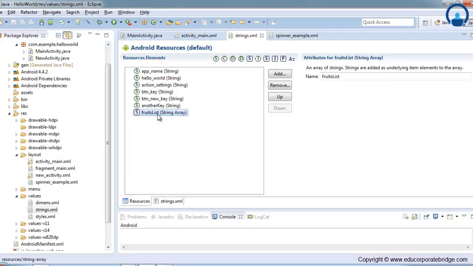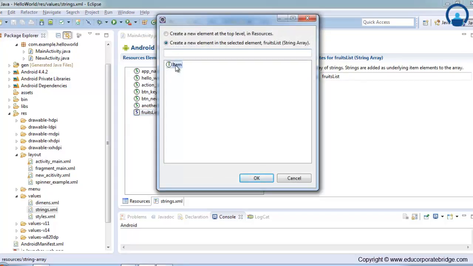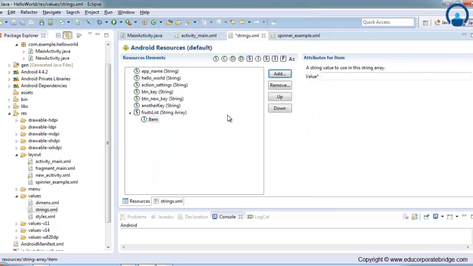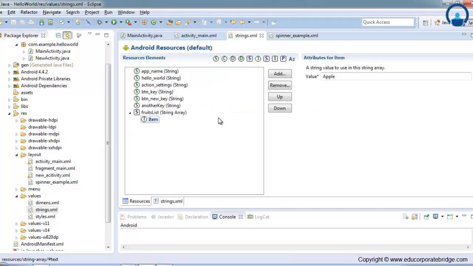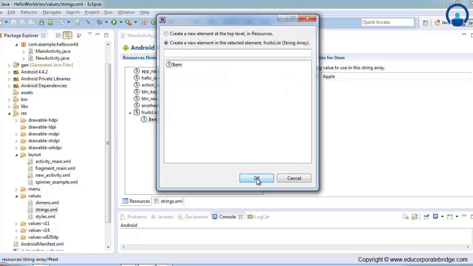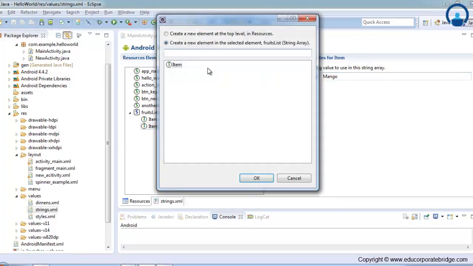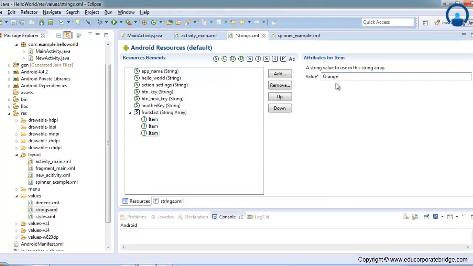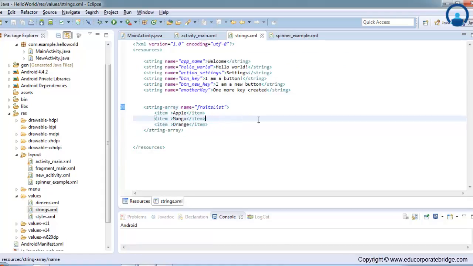And again, to give these values, just click on your array fruit list and click add, and it will automatically give you the suggestion item. We need to insert items in this. Just double click this and give values. We can give as many values as we want. After giving the value, just click save and go to your strings.xml. You can see that item or value has appeared here. And again, to give more values, click add item, give one more name, mango. Again, one more value, I'm giving orange. So now we have 3 items in our string array, and the name of our string array is fruit list.